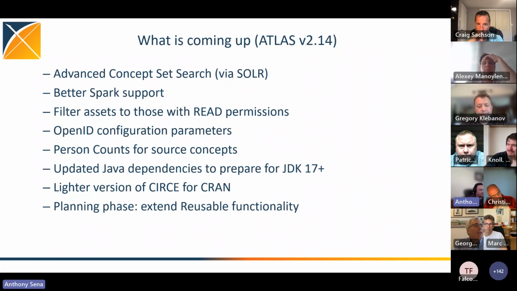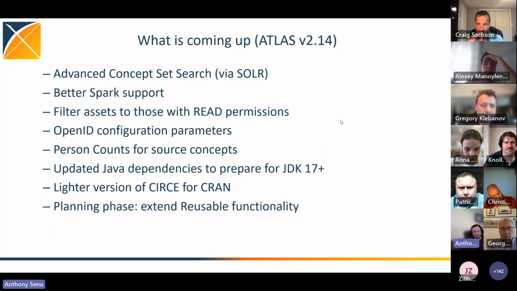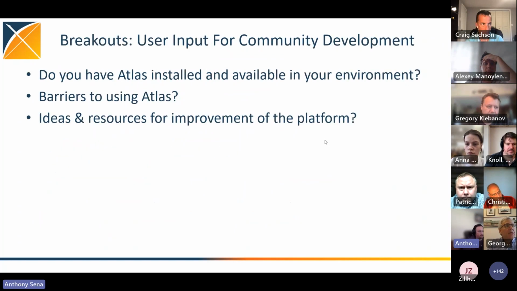All right, thanks, Chris. Yeah, so you can see from this list, this is being driven by members of the Atlas working group that are doing development. So what we want to try and do within the breakout sessions is to get your input on Atlas from a different perspective. So we want you to think through maybe if you have Atlas installed and available in your environment, and if you don't, are there any barriers for why you don't have Atlas installed, or things that if we changed Atlas, you'd be able to make use of the tool within your organization?